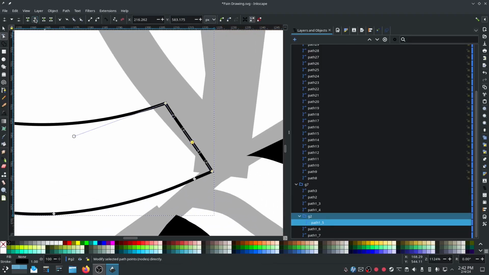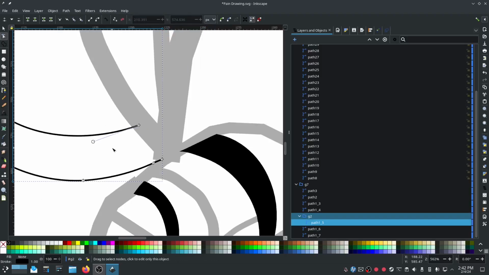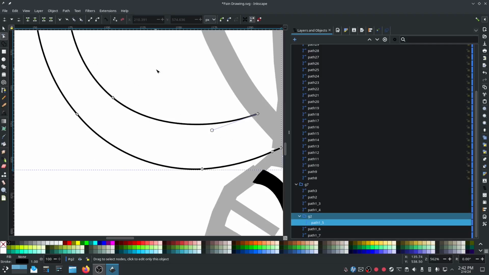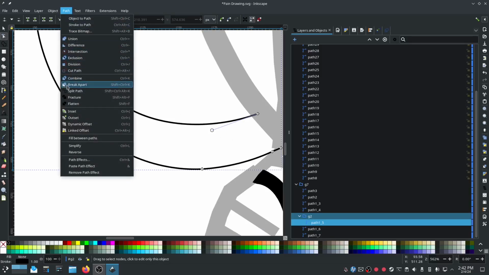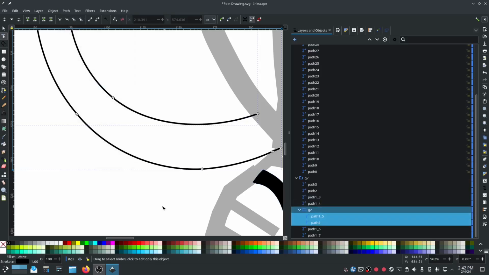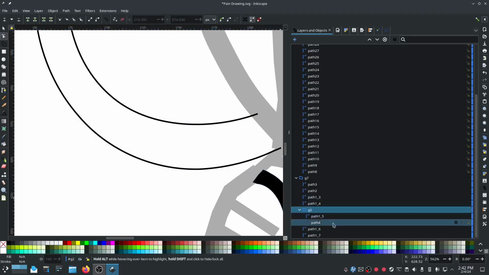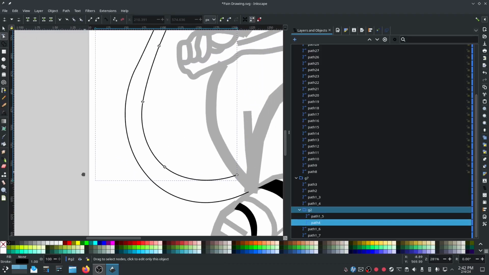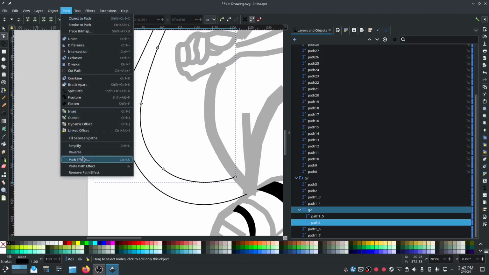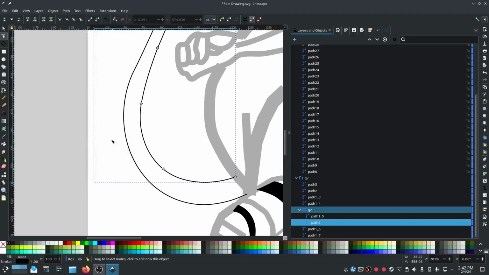So I'm going to break that there, pull that over, and select it, delete it, select it, delete it. Okay, so now we have two lines. We're going to break apart those two lines with path, break apart. Now we have two paths, two lines. We need to select one of those. We can do it in the params, but I'm going to feel better doing it old school. Path, reverse. Now they're both running in the same direction.